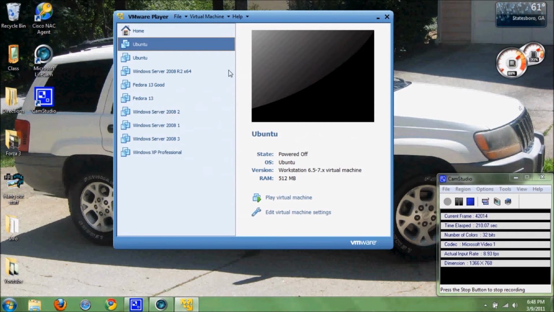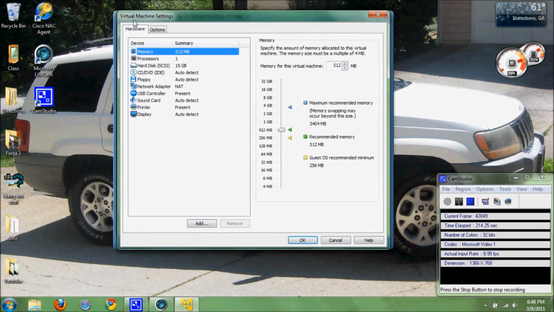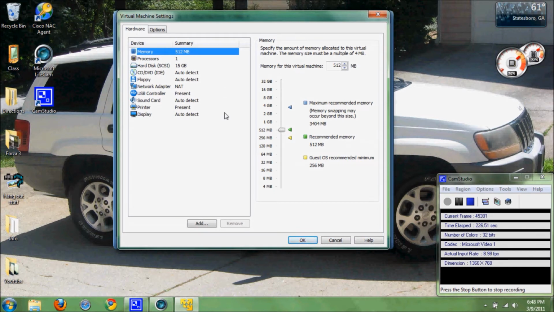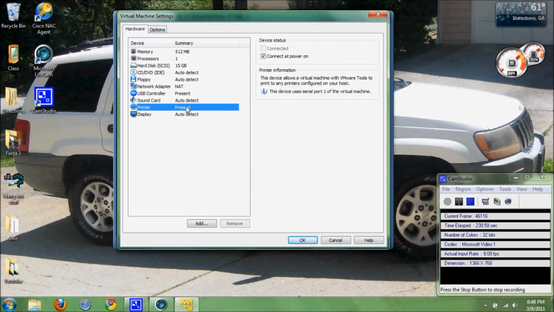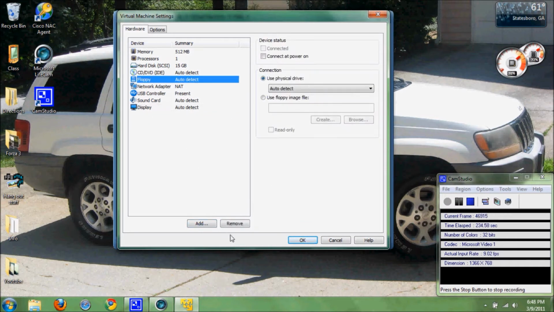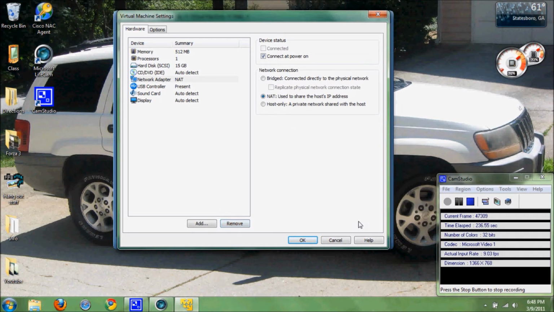Now I'm going to rename the virtual machine to something less confusing, because I have multiple virtual machines. I already have an Ubuntu installed, so I'm going to just put a 2 right there. While I'm here, I'm going to remove some of the hardware that I'm not going to use, like the printer, nor a floppy. So I'm going to get rid of that. After you finish that, press OK.